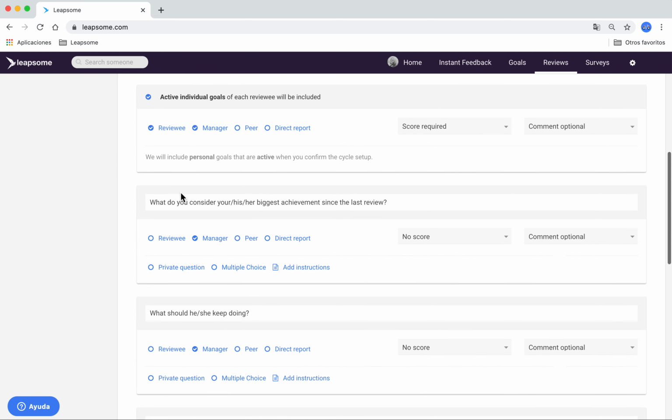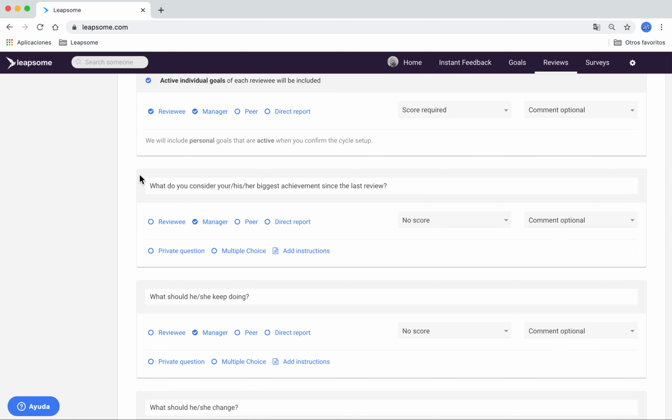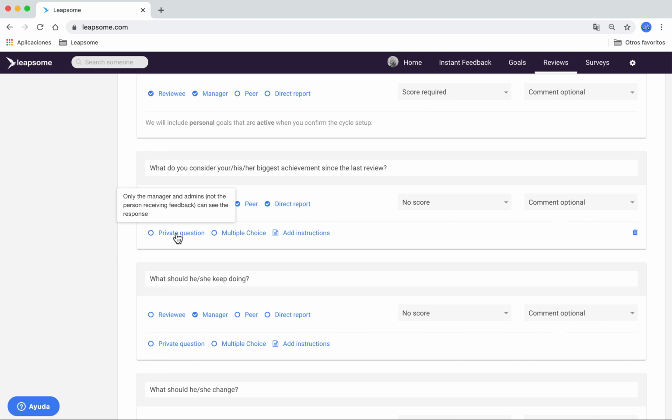For example, here, what do you consider your/her/his biggest achievement since the last review? You can determine if just the manager's answering this question or if everyone will be answering this question. You can also use a private question if you only want the managers and admins to be able to see the answer. This might be useful for more private responses, such as matters having to do with pay, promotions.